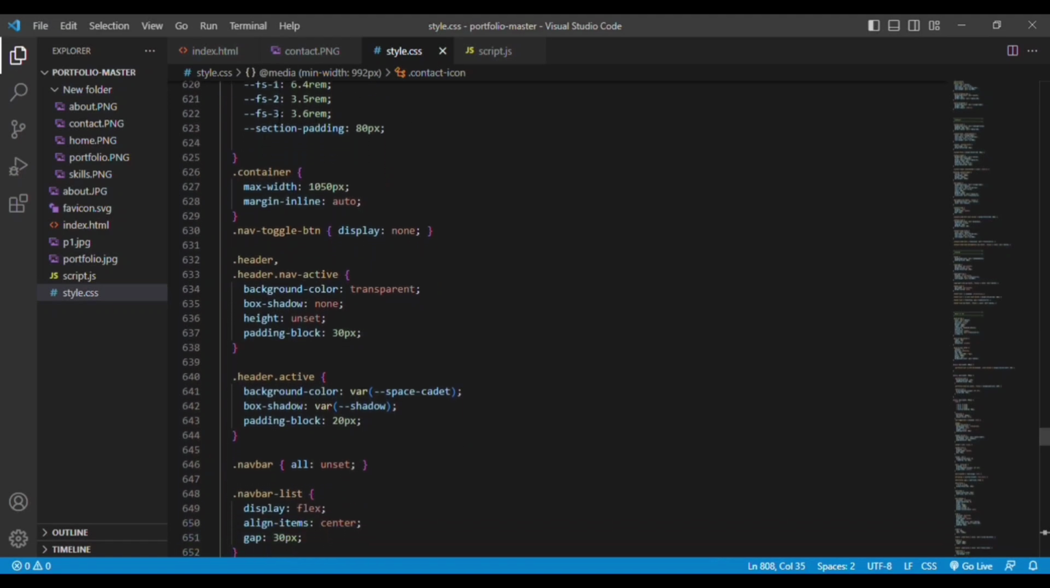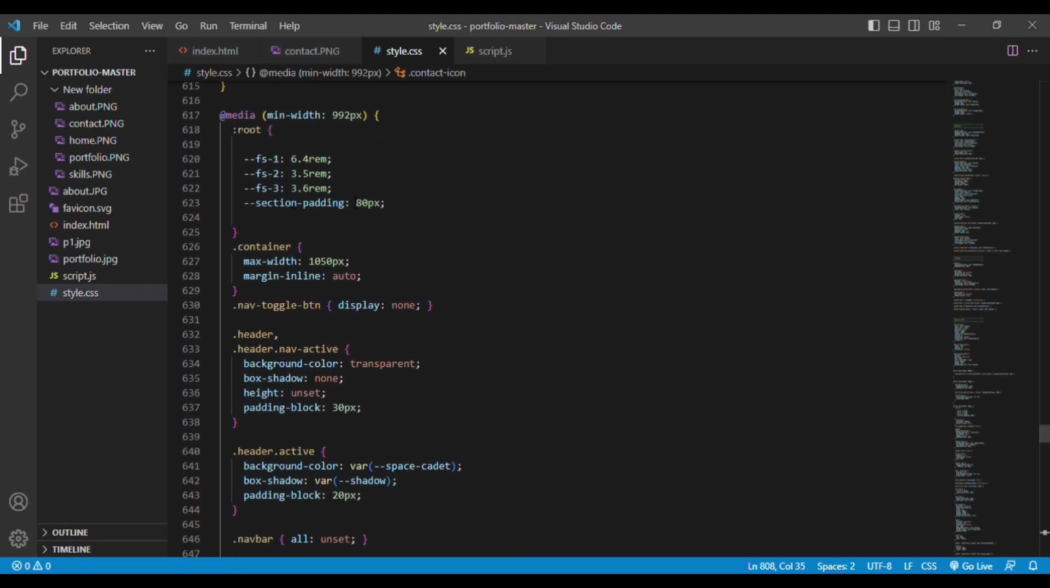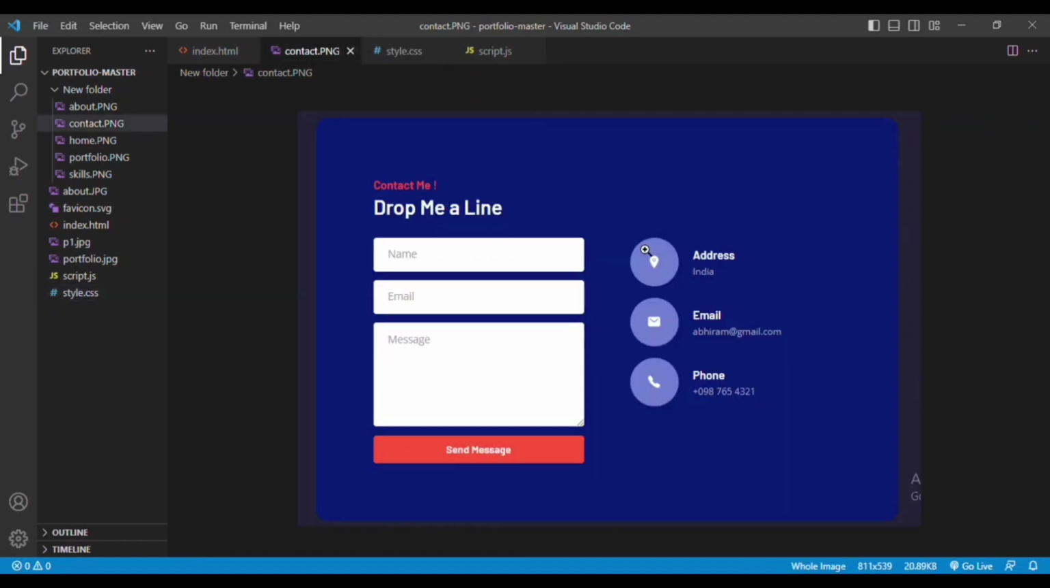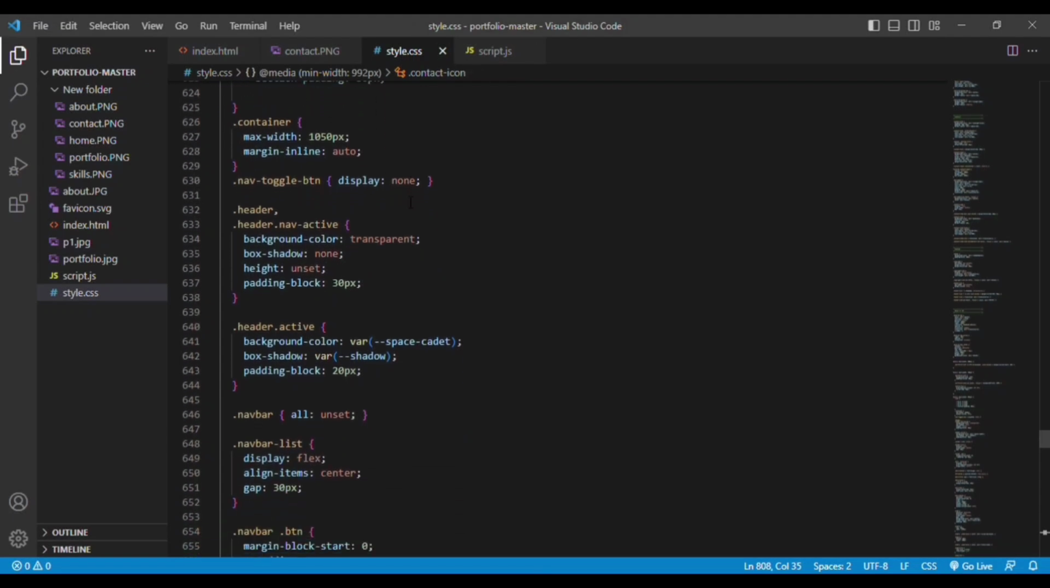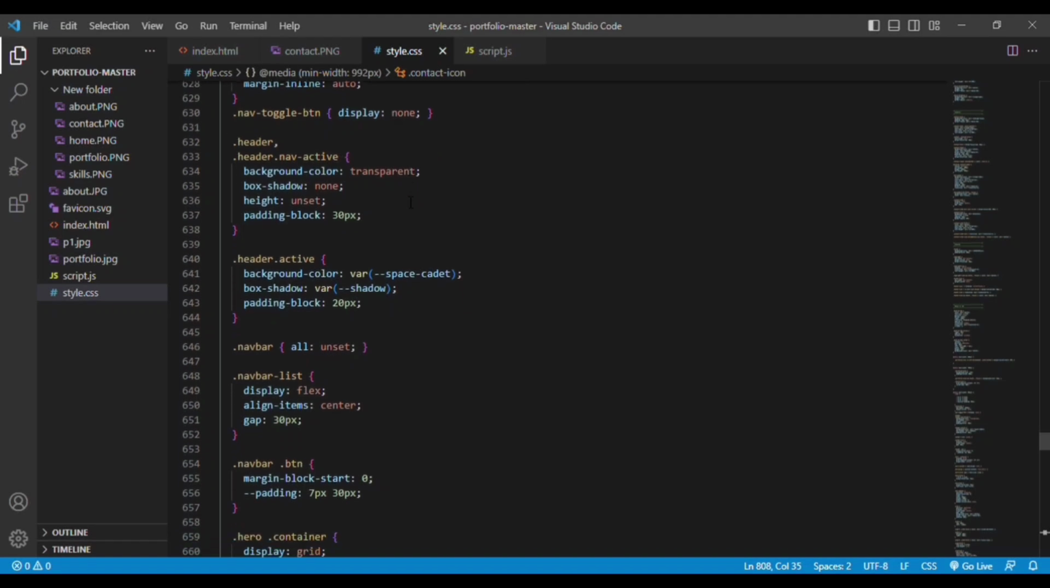You can see the font size values are changing towards 6.4, 3.5 because in the desktop version we want the data to be huge, in a big case, so that we can see them perfectly. So for that purpose only we are changing the font size values to higher values. Then you can see the container nav toggle button, because we don't want the nav toggle button to be visible in the desktop version. We only want it to be visible in the mobile version so that whenever we click on it, the menu bar can be visible. So we are using display none.